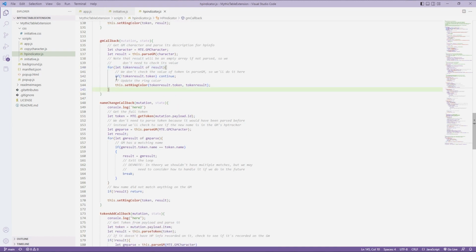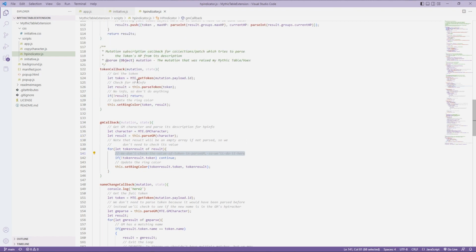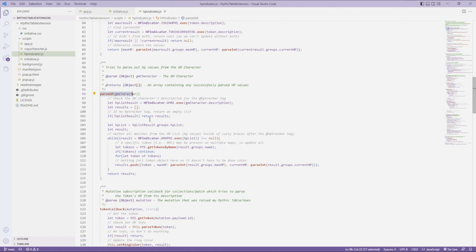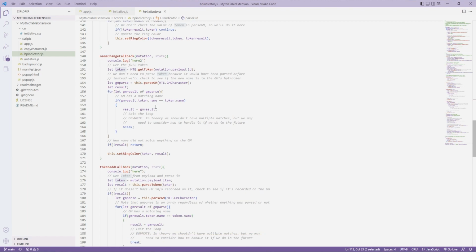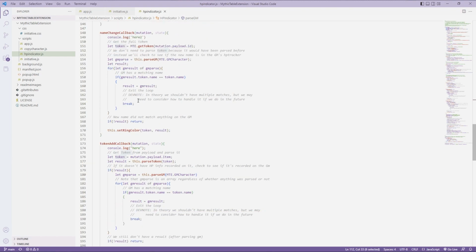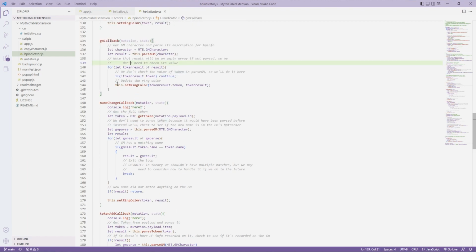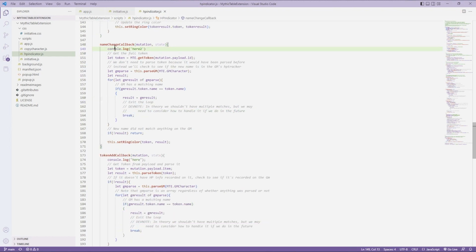So, if the token result does not have a token on it, we continue. This should never actually happen, but it's here just in case. There is no case in which the parse GM pushes to the result an object that does not have a token, but just a catch in case. And set ring color, easy peasy.